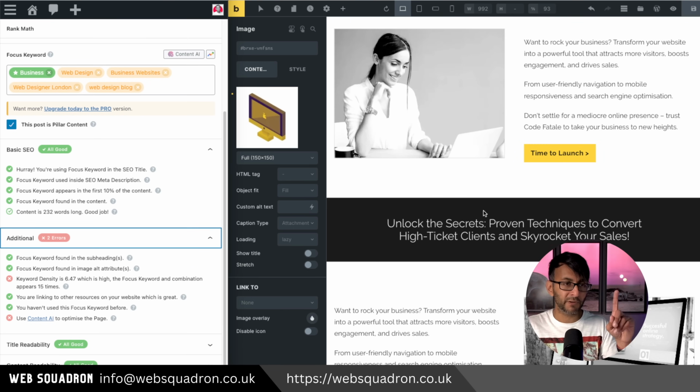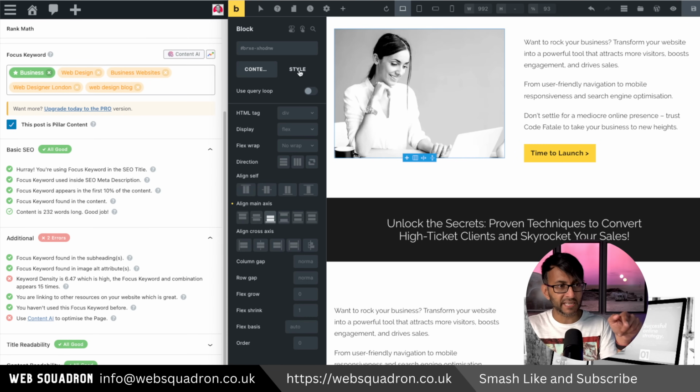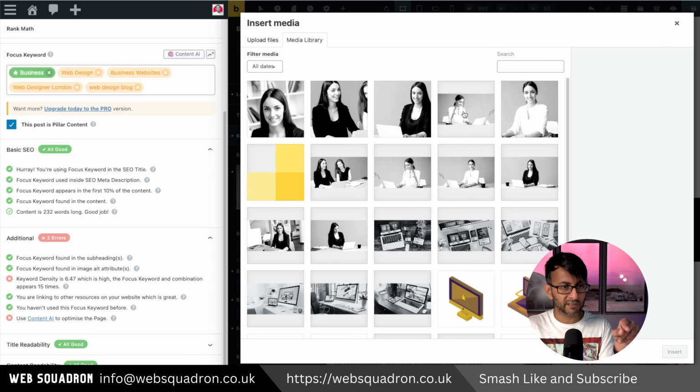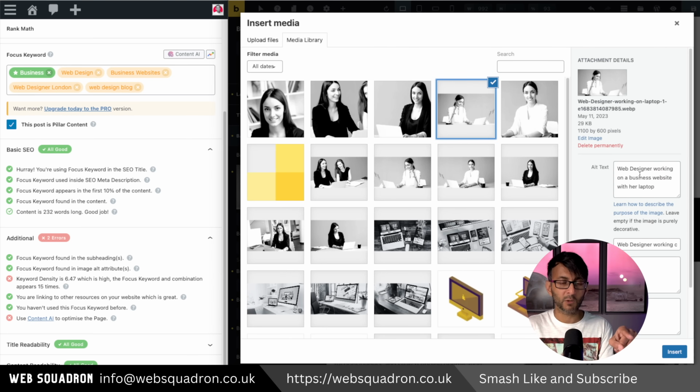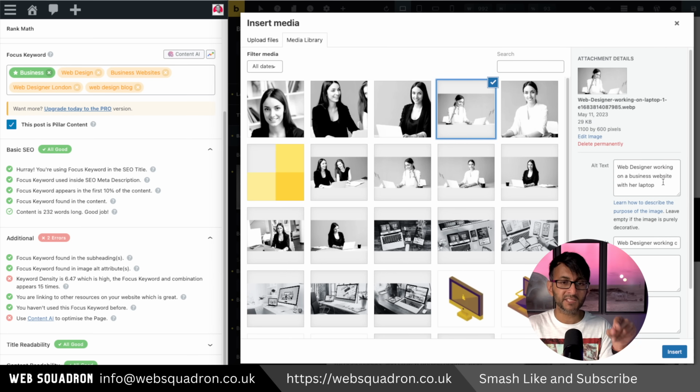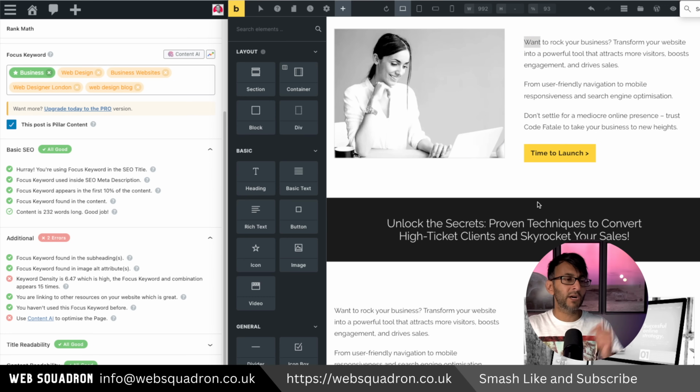And I do want to prove a point. If you go to this image here, and you go and click it, where is it? There it is. It says web designer working on a business website with her laptop. But because it's a container image, like the background image, right? Same with the section, it does not get picked up. So don't go, well, I've got 20 images on there with my keyword. Why is it not working? You gotta have an image.